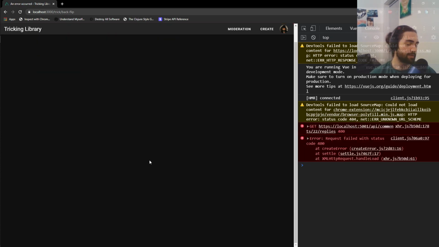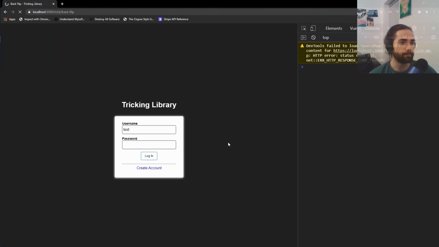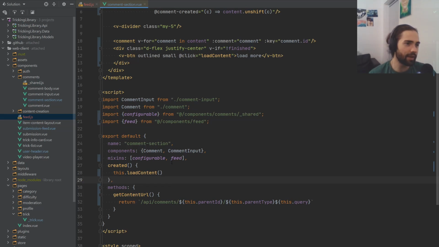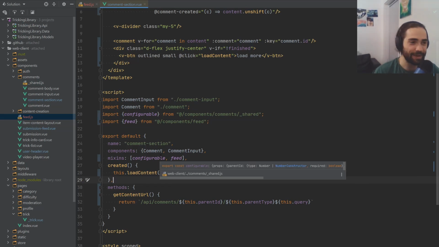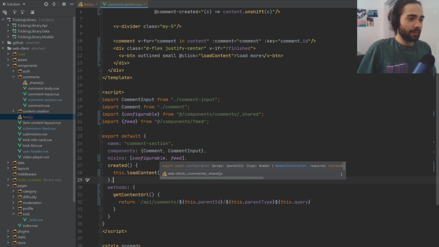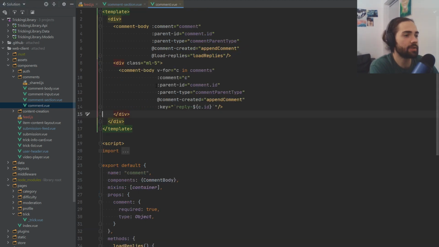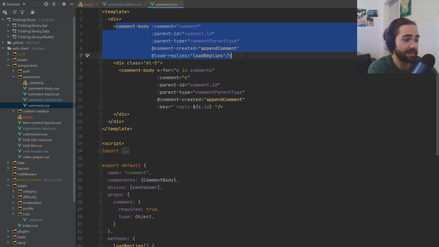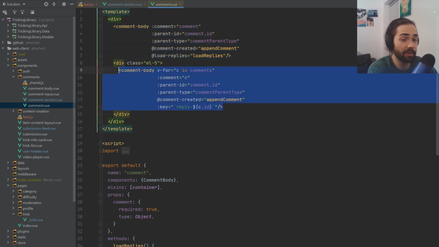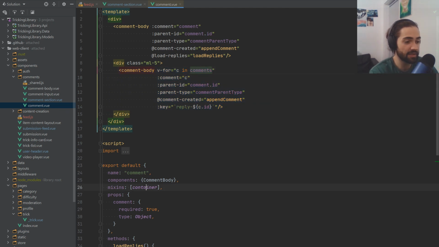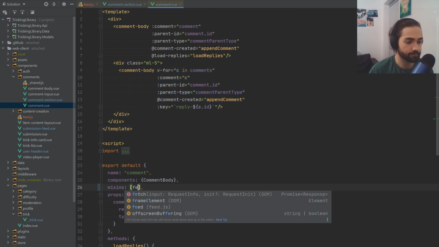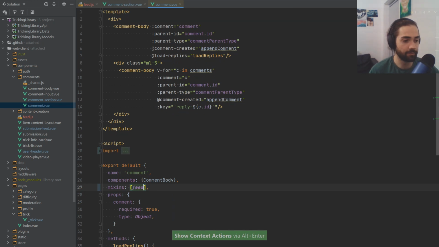Load replies, right? Thing is broken. Where do we load replies, right? Let's take a look. So the replies themselves in the comments. So the comment is the thing that has the comment body for itself, and then it has the comment body for all the replies. So this container right here really should be a feed, okay?